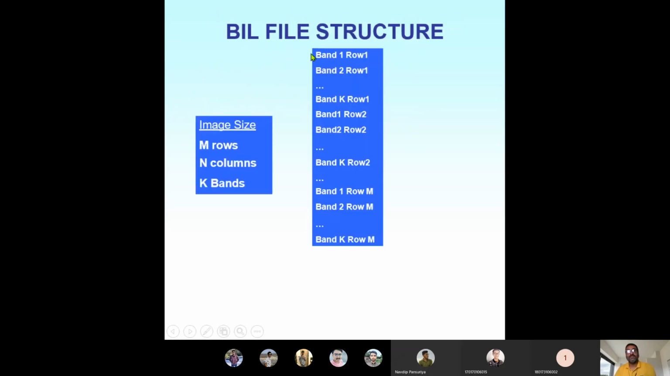So this is band interleaved by line. How? Suppose in a grid we have m rows, n columns, and k number of bands. The data has been captured by the satellite in, say, 5 or 7 bands. It's multispectral remote sensing. So a remote sensing image having m rows, n columns. Here, first we store the first row of each image, changing the band from 1 to K. Then we take the second row and again change the band.